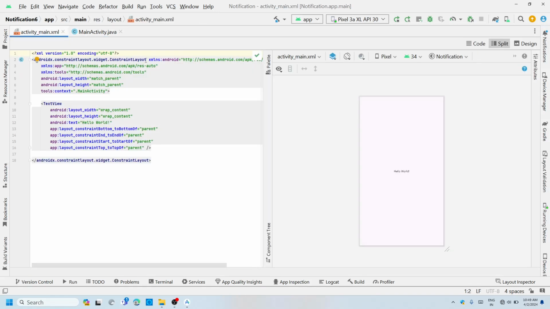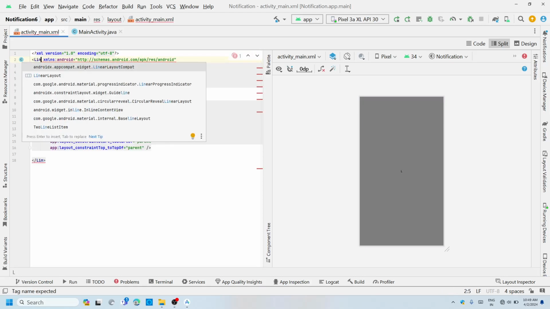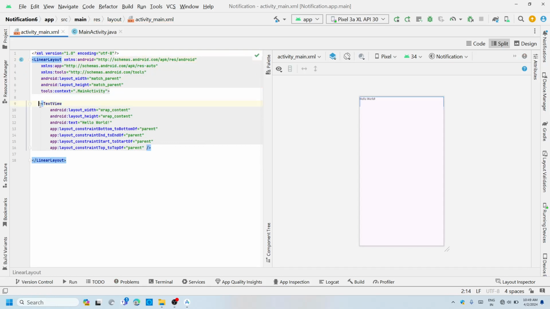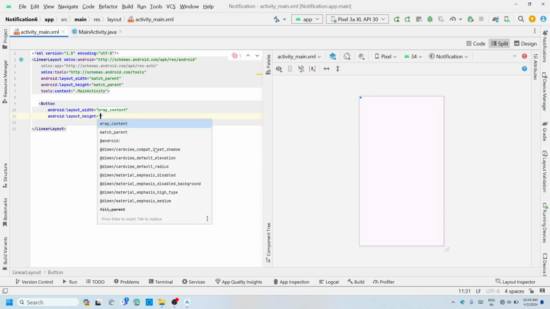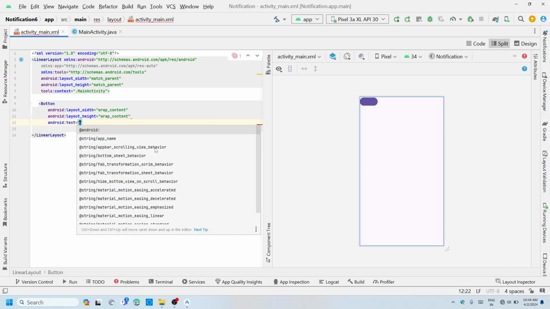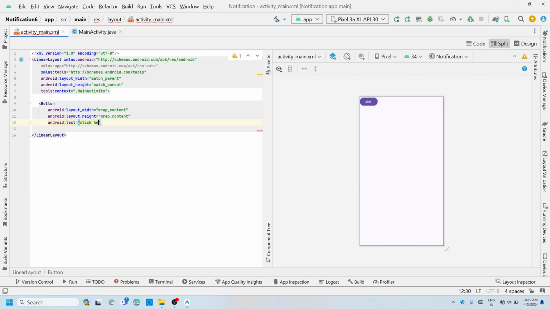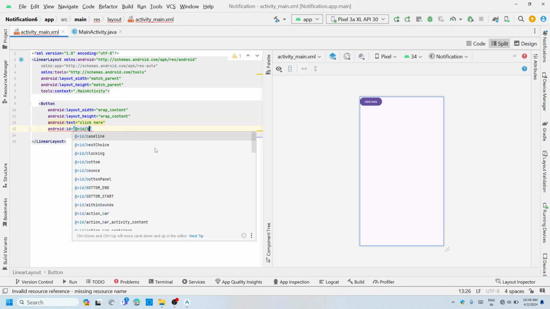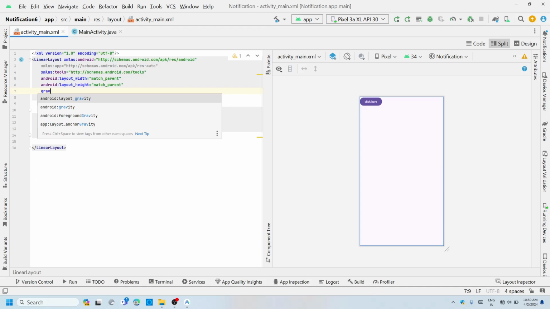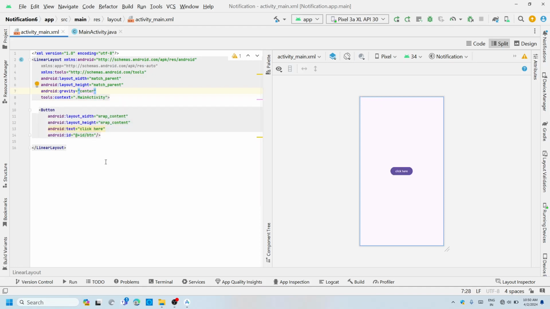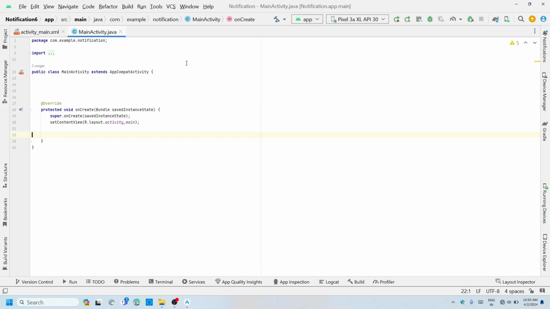First I will remove this constraint layout, and instead of the constraint layout I will use a linear layout. I will delete the text view and take a button, and the text will be "click here". I will give an ID for the button, and since the button is showing on the top of the screen, I will give gravity center. See, the designing part is complete. Let's go to MainActivity.java.